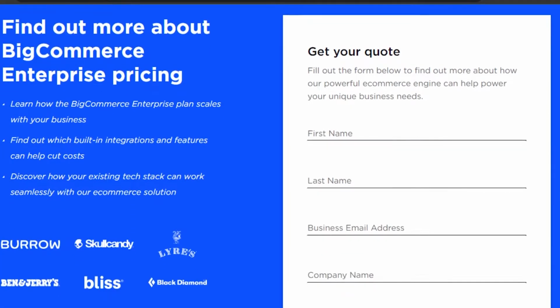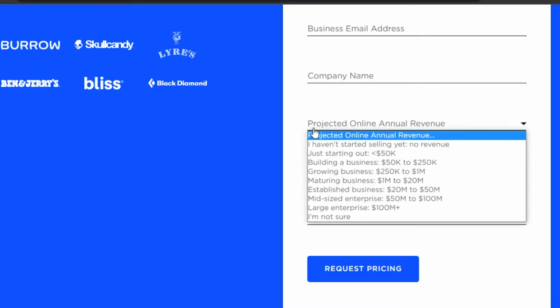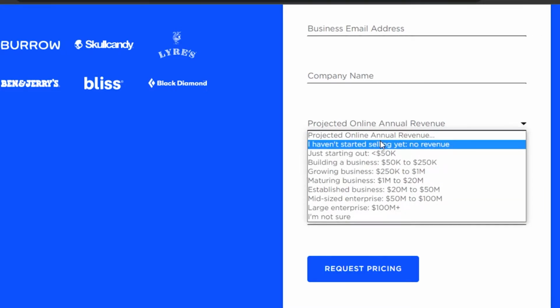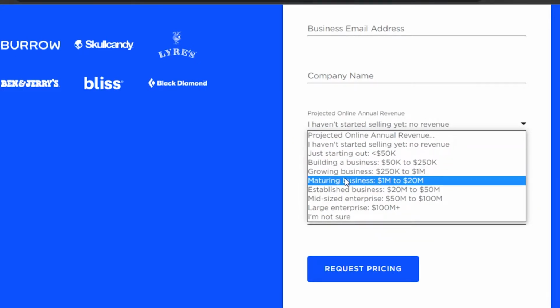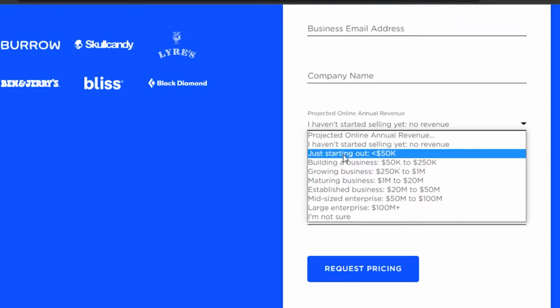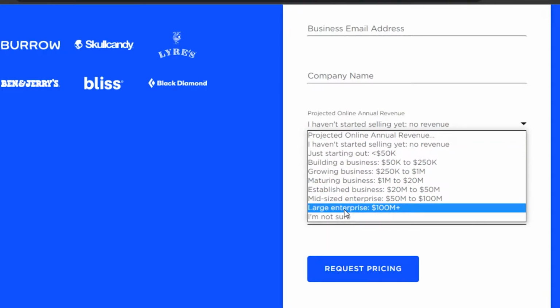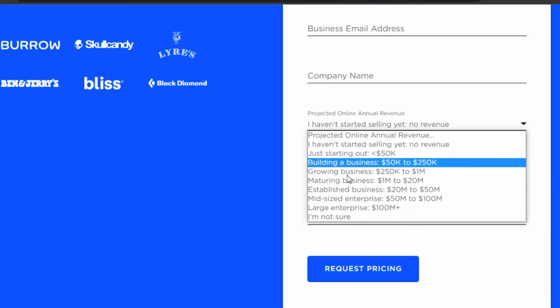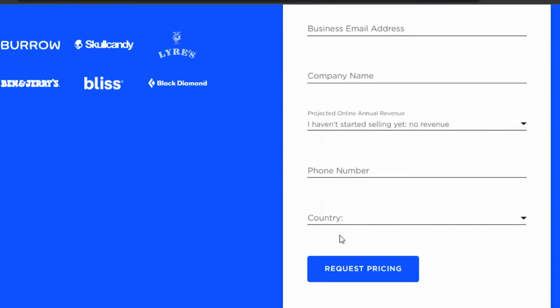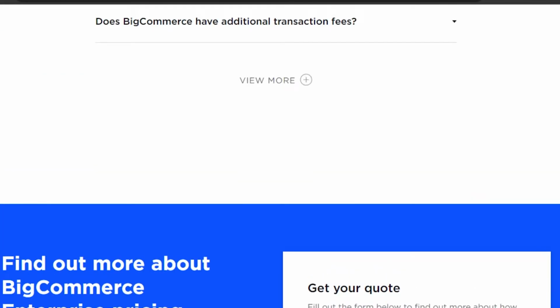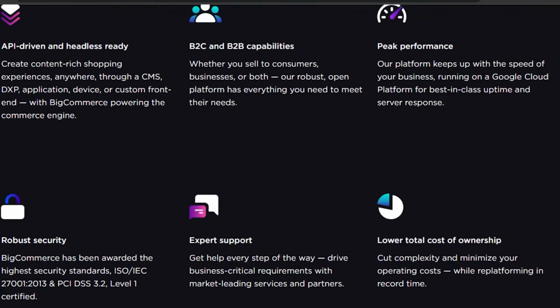You request a demo where you simply type in your projected online annual revenue. If you have no revenue, you can just simply let them know. Or if you are a big business earning 1 million to 20 million, or maybe a large enterprise, then you can simply go ahead and type in your revenue. If you're just starting out and it's less than 50K, then you can simply select this one. Then you will simply add your country. You have to add your company name, business email, and everything, and you will be able to request a demo for your own store.